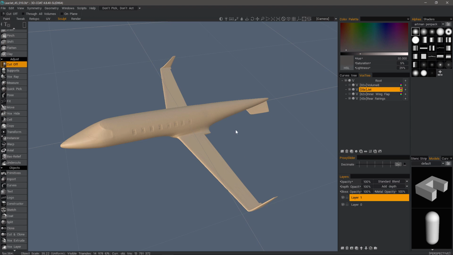The Cutoff tool in 3D Coat's Sculpt Workspace works both in voxel mode and in surface mode to do as the name implies, to cut through an object. However, you can set a depth limit if you want to cut into the object partially.